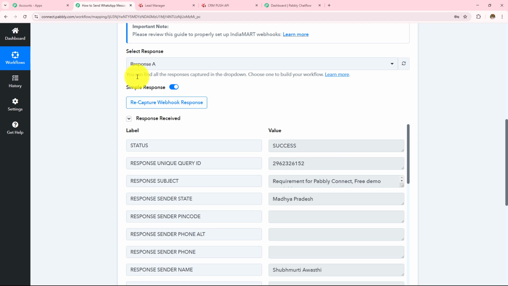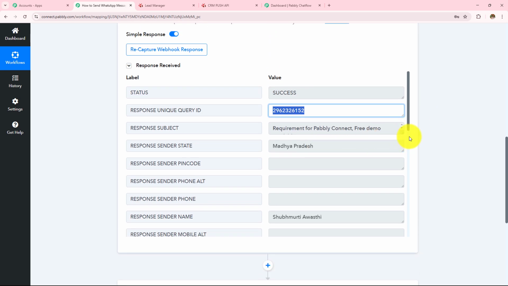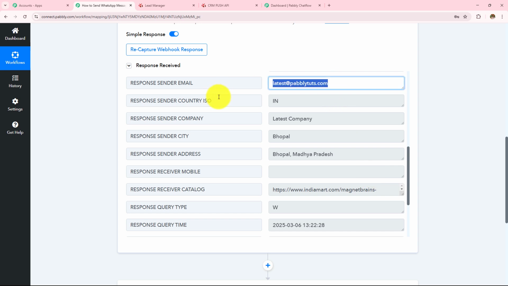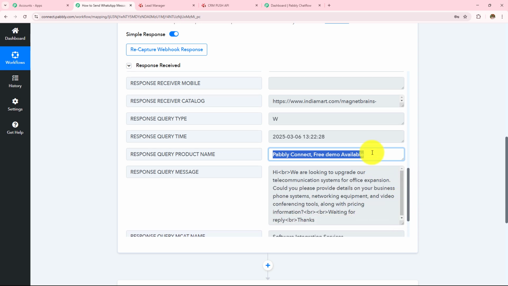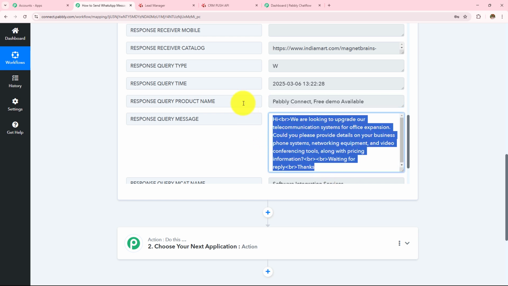And here I can see that I have received the response. The status is success. I have received the unique query ID, and this query ID will be unique for every query that I receive. Then I have received the response subject, then the sender state as this one, the sender name was this one. Then I have received the phone number and the email address as latest@pablitudes.com. The company name was Latest Company, the city was Bhopal, the address was Bhopal, Madhya Pradesh. Then the product name was Pabbly Connect free demo available, and here is the query which we have just sent from my profile to my own business. Hi, we are looking to upgrade our telecommunication systems for office expansion. So this is the exact same query.